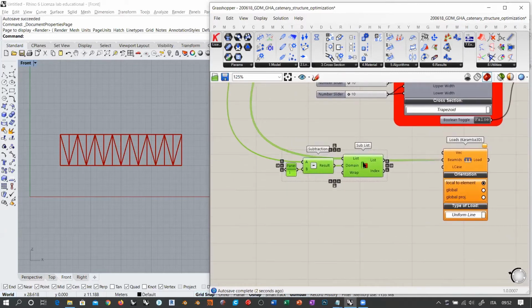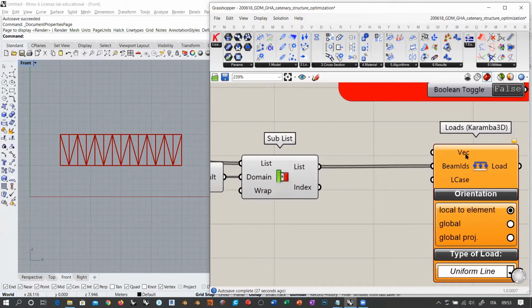If everything is correct, we will see this when we build the model, because Karamba 3D is capable of showing the loads, reactions, supports, and so on graphically inside the preview here. So we should see linear load applied only on top of this truss system. And the vector, of course.